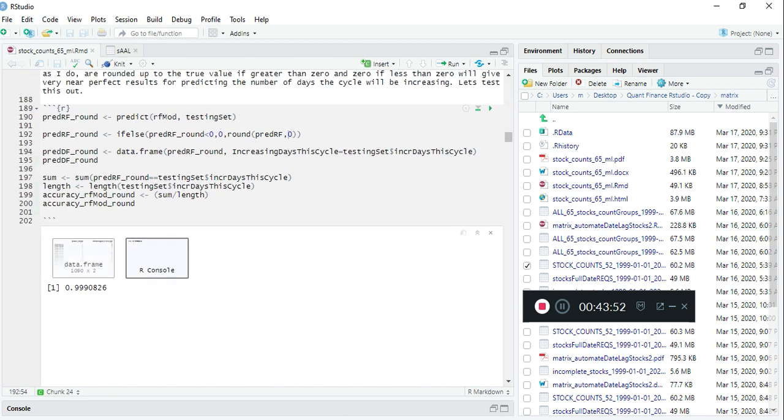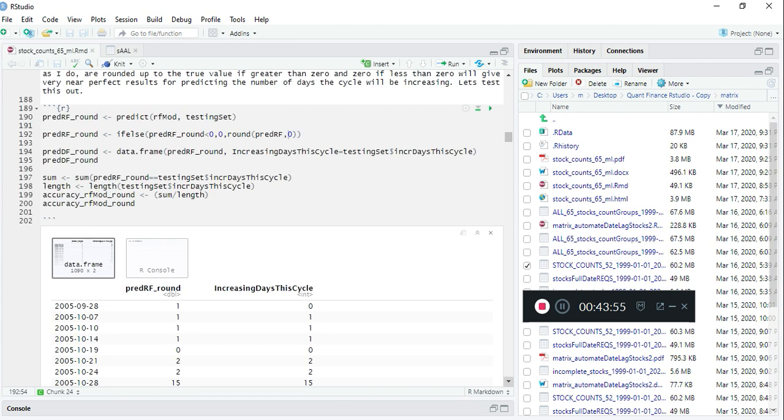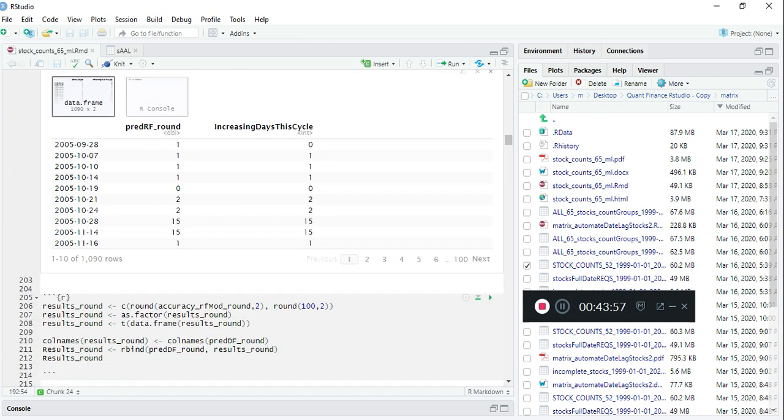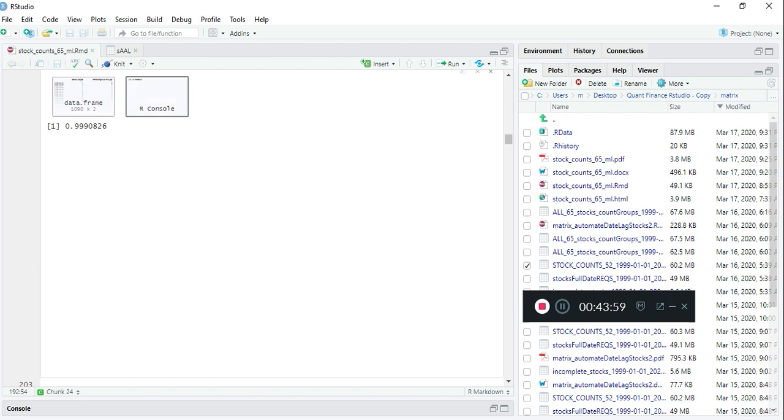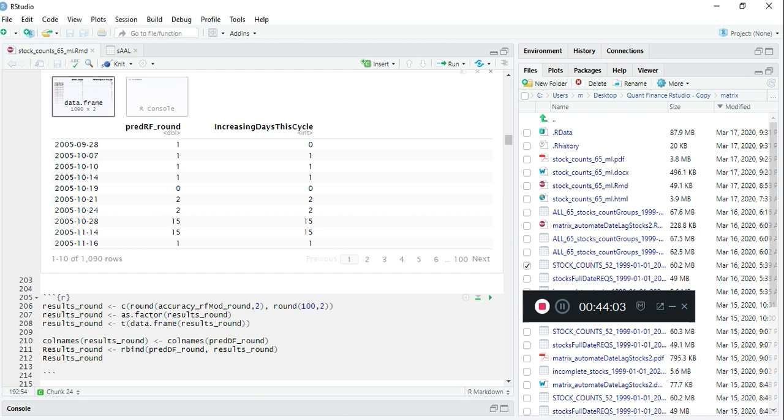You can see how it jumped to 99.9% accuracy when we rounded the values. And you can see this is very good, because it's actually a good way of modifying this table of results so that you can see the bigger picture here.